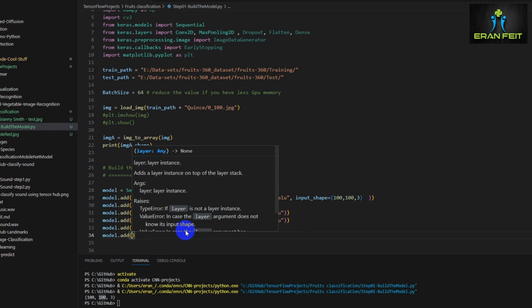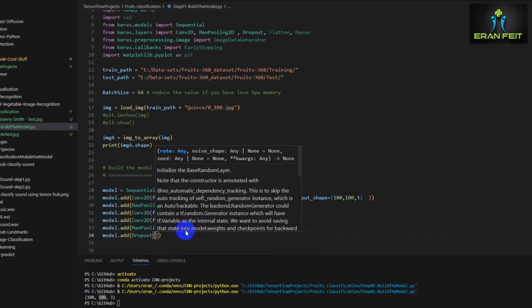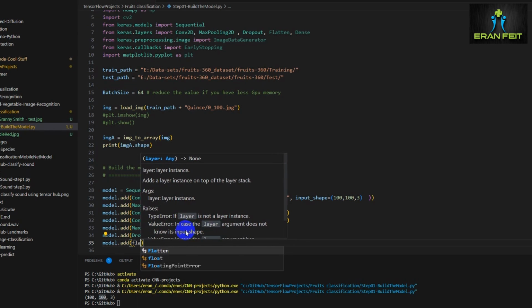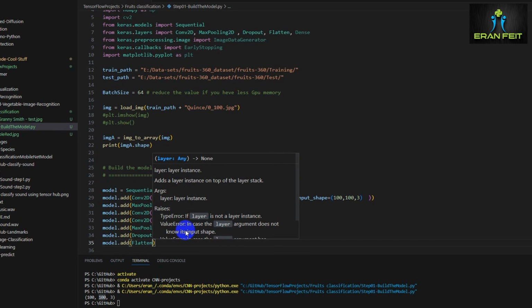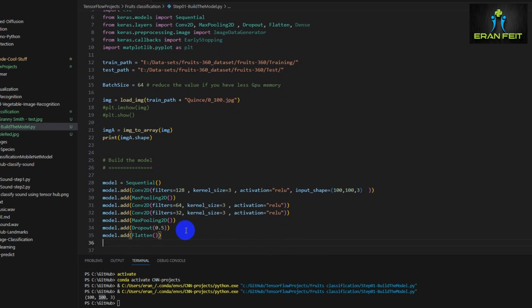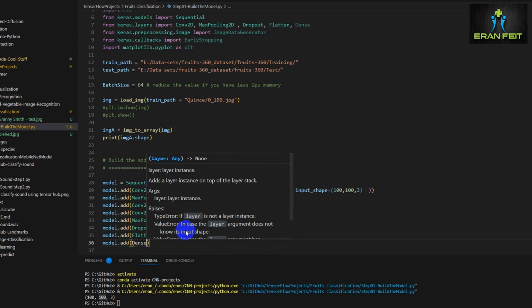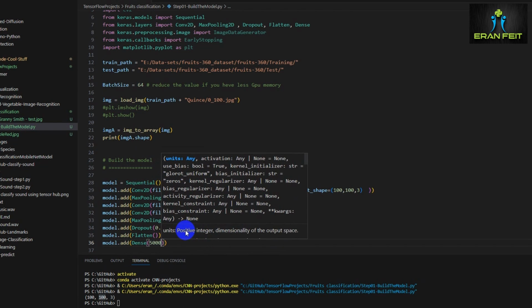So as you can see, the next layer is a 32 convolution layer, then another MaxPooling. Now we will do a regularization based on dropout. Half of the neurons will be dropped out. Then of course flattening the model, and now we will add several dense layers.